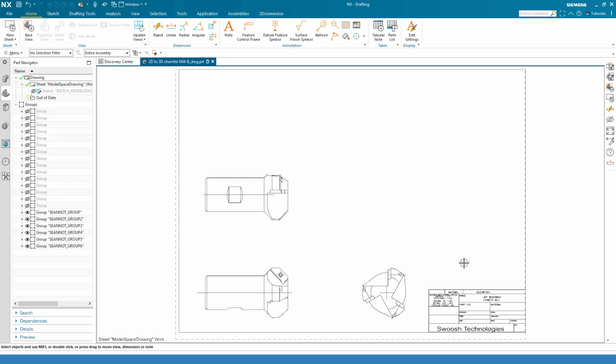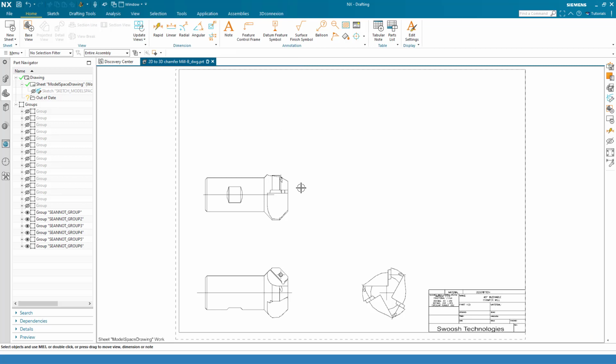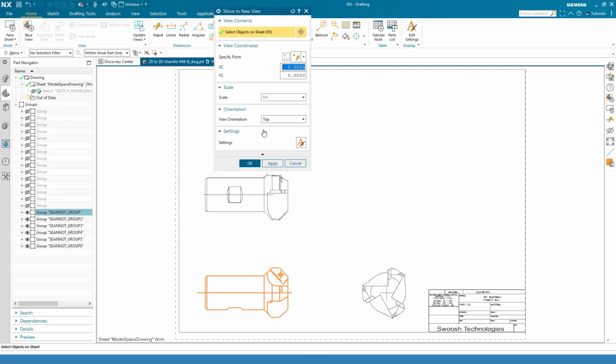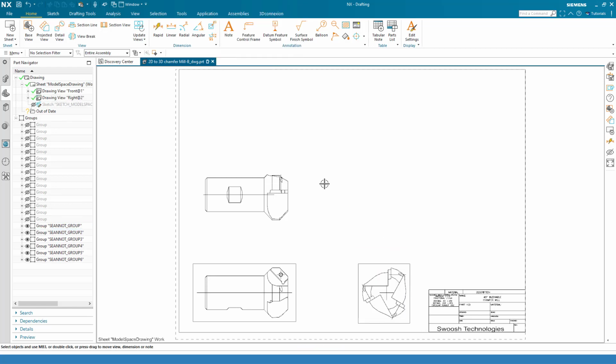So the first thing we want to do is first go to settings here. I'm going to check this display object. The reason I'm doing that is because I want the colors to match, not to match the background. So that's the reason I'm doing that. Next thing I'm going to do is simply window and select the front view here, and I'm going to tell it yes, that's my front view. Apply, and obviously that's going to be my right view, and say OK.